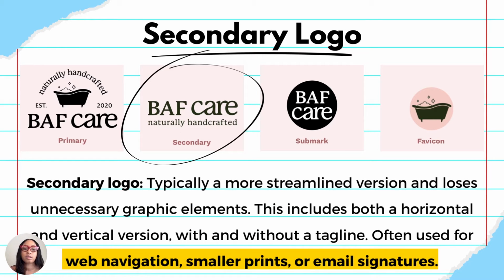Your secondary logo is typically a more streamlined version, and it does lose unnecessary graphic elements. You would see the difference in the primary, where it loses the tub and the established date, but it keeps the text. This includes both a horizontal and vertical version with and without a tagline. So it's often used for web navigation, smaller prints, and email signatures.